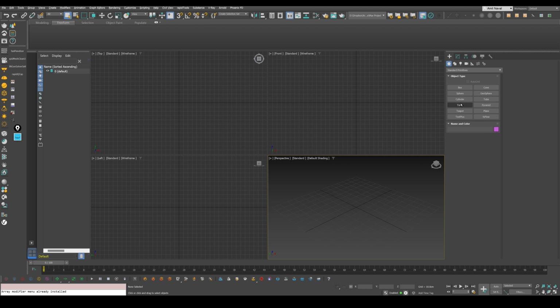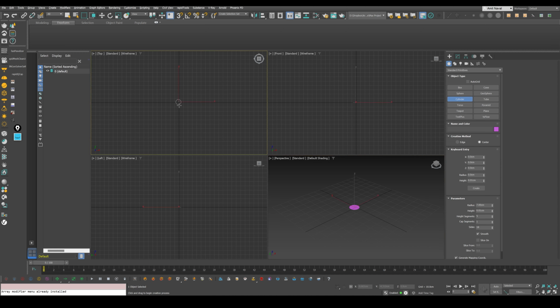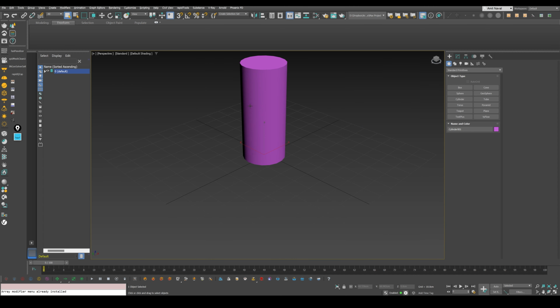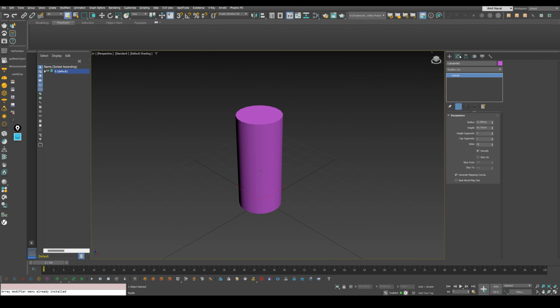First, let's just create a very simple object. I'm going to start with a cylinder. Here we go. And I'm going to go for a bigger view. Now I'm going to go to modify and reduce the radius. Press F4 on your keyboard so you can see the lines.